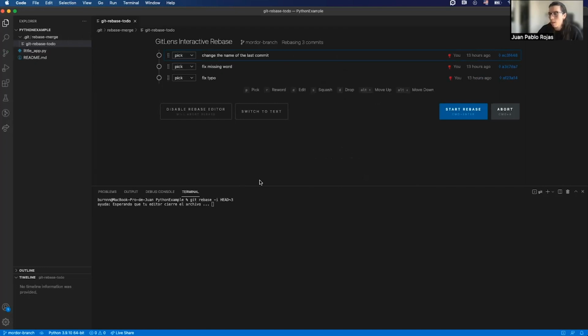In this case, we have a lot of options. This is an interactive tool from VS Code. You can use your preference. But in this case, we have a lot of options here. Pick is the default option. Drop is useful to remove the commit completely. Edit is like amend from the previous command. And squash and fixup, I'm going to take a moment to explain.